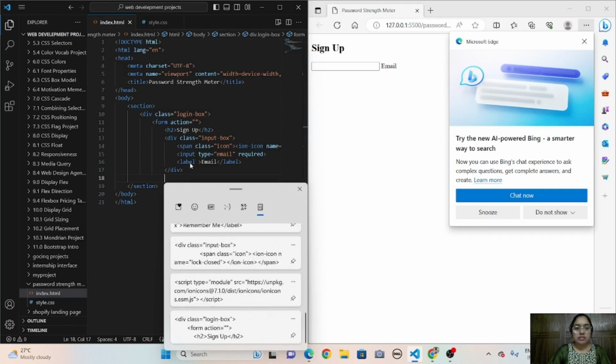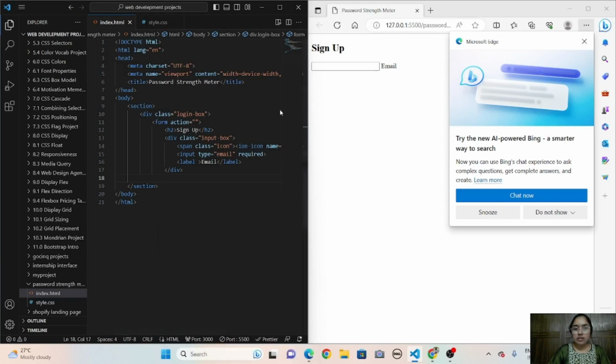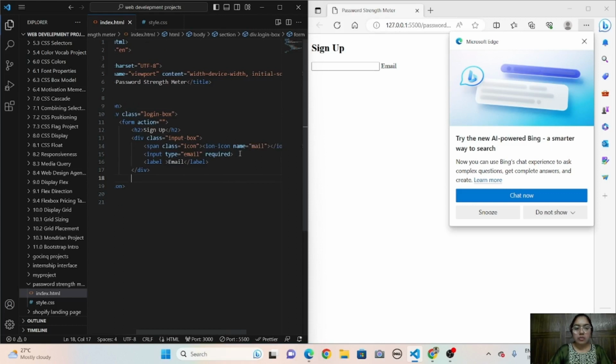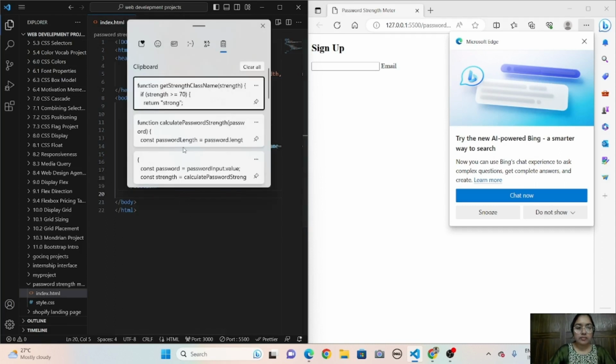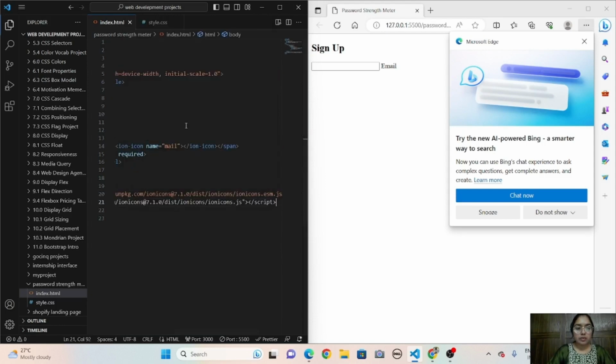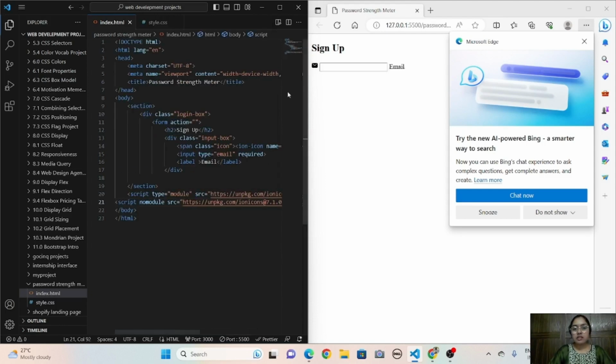If you can see here, I have given some icon, which we cannot see yet, named mail. I have used this icon from Ionicons, so you can go there and copy the script over there. I have already done that. I'm copying it. So let me give that script over here, such that if you can see in the output, we immediately see this icon after placing the script.